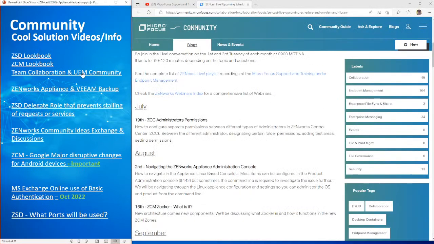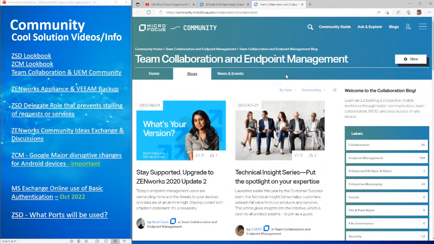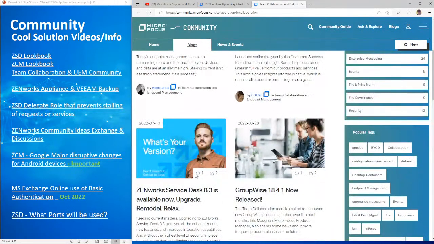It'll be great. And as we've talked about, we do have the team and collaboration community. You'll find these in the blog. So here's the one, and here's the other. So these links are readily available in the community for your use and access. Okay. There are a couple new videos and info that are out there.